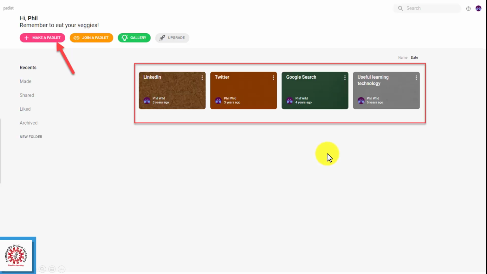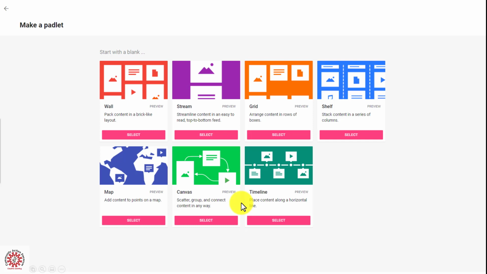And once you sign in, then you'll have your dashboard. Now, as you can see from this dashboard, I have 4 Padlets already created, which I've been using for some time, as you can see there. If you want to start a new one, then you click up here where it says make a Padlet, and this is what you get when you do that.